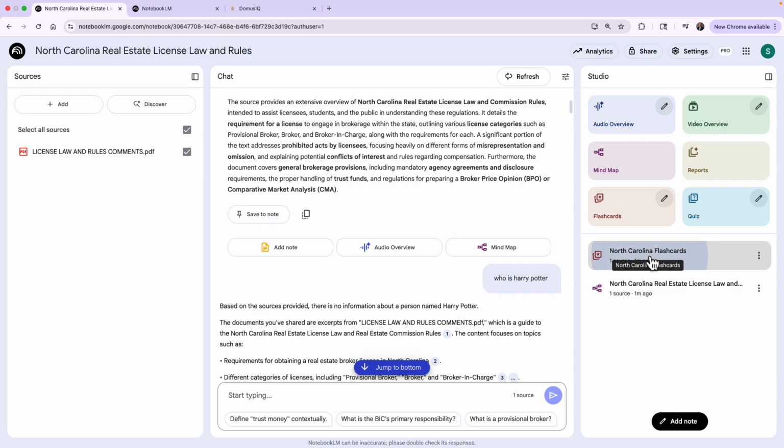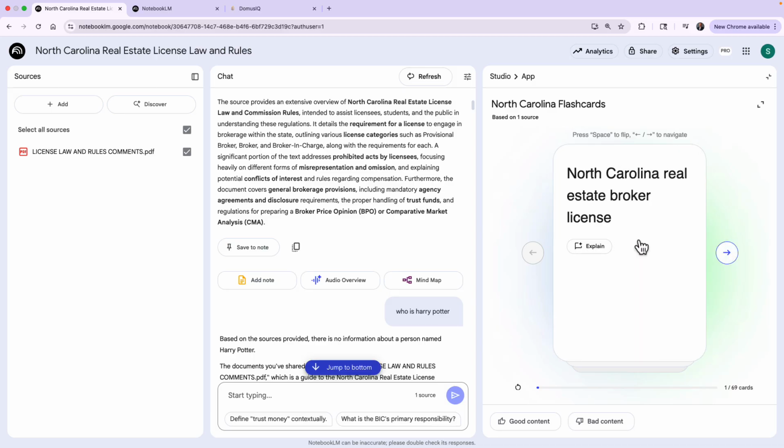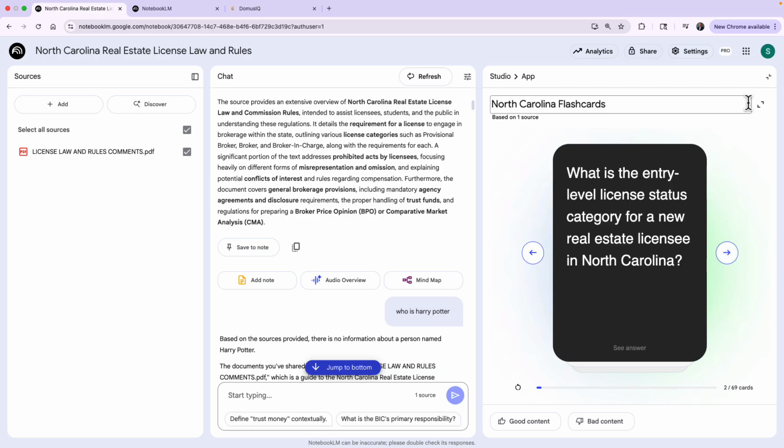Okay, so our flashcards are complete. Now we can open this up and take a look at this. So first one we get, let's see, we got 69 flashcards out of that document. In North Carolina, any person or business entity who engages in real estate brokerage for compensation while physically in the state must have a, let's see, what do we have? North Carolina real estate broker license. Not surprising, right? So we can go to the next card. And then those will go on, and you get 69 of these out of that single document.